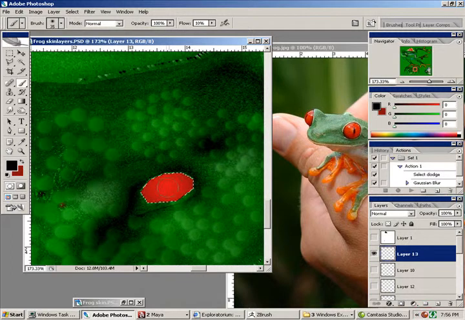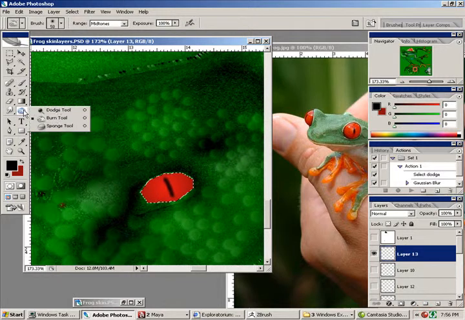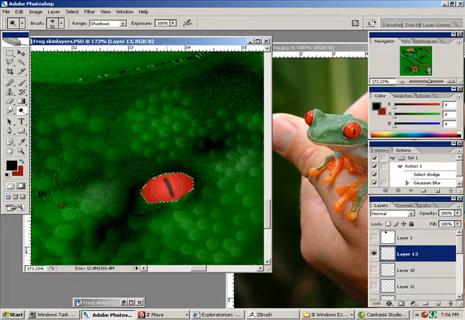Do you want something with a little bit of a soft edge? And I'm going to paint this in. I'm going to take my dodge tool. Hit the inside of this eye a little bit. Go back with my brush.